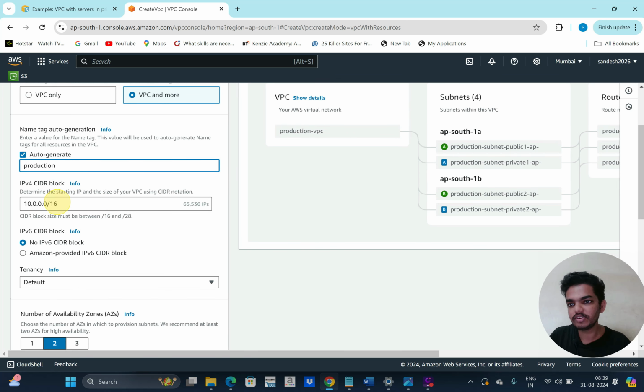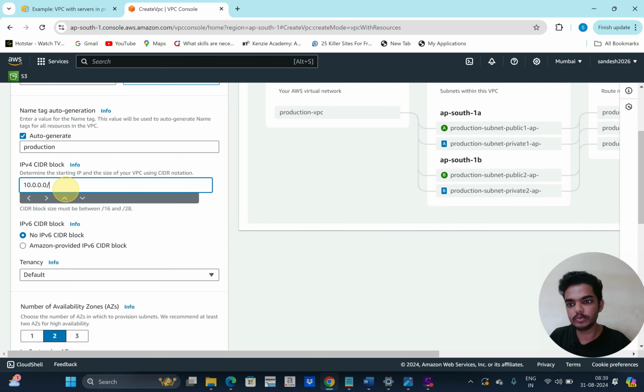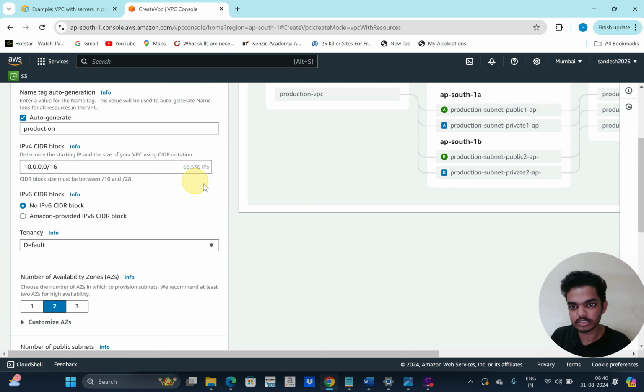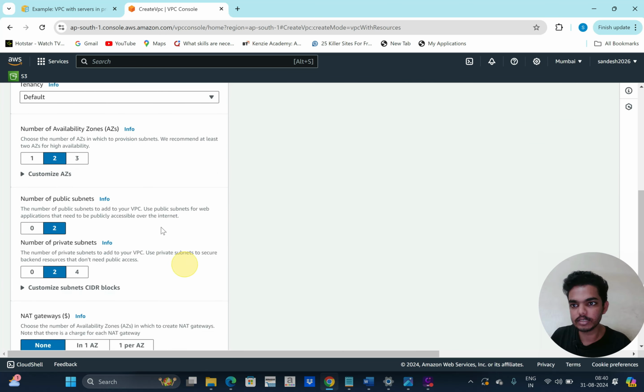Then CIDR range, you can choose any CIDR range. So slash 16 means 2 to the power 32 minus 16 addresses will be available for us. So 65,536 IPs will be available. If I change it to 24, it will change to 256 IPs, because that is 2 to the power 32 minus 24. That means 256 IPs will be available for us. So now I'm going to choose 16 only. So 65,536 IPs are available for us in this particular VPC.